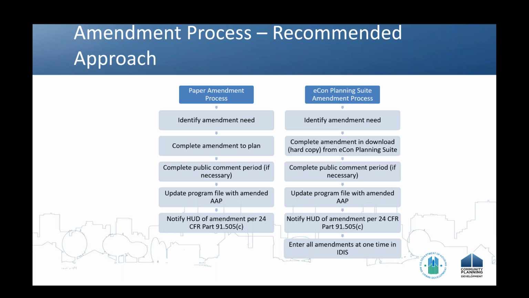Within the eCon Planning Suite, that process is really pretty similar. You begin by identifying your amendment need. If you're not wanting to complete multiple amendments in one year in IDIS, you can complete that amendment in hard copy, still go through all of the requirements as set forth in your citizen participation plan, completing public comment periods, public review, putting the document before council, updating the program file with your amended action plan, notifying HUD of the amendments per the same set of requirements at 91.505(c). And then what we recommend is entering all of those amendments at one time in IDIS.